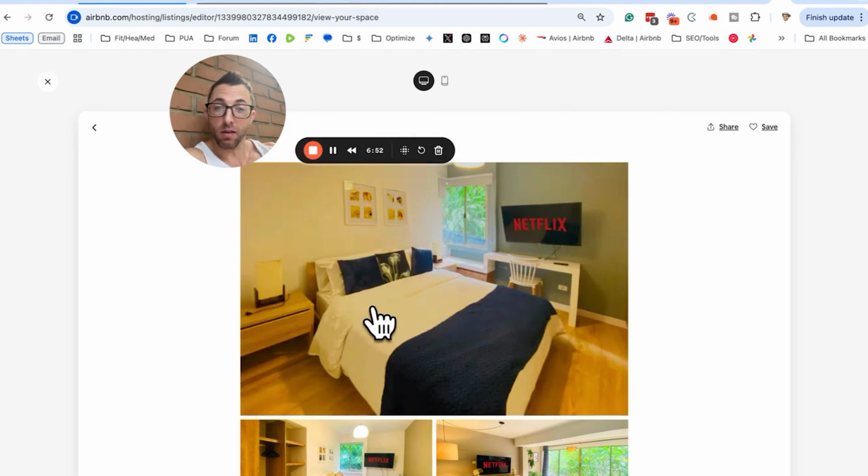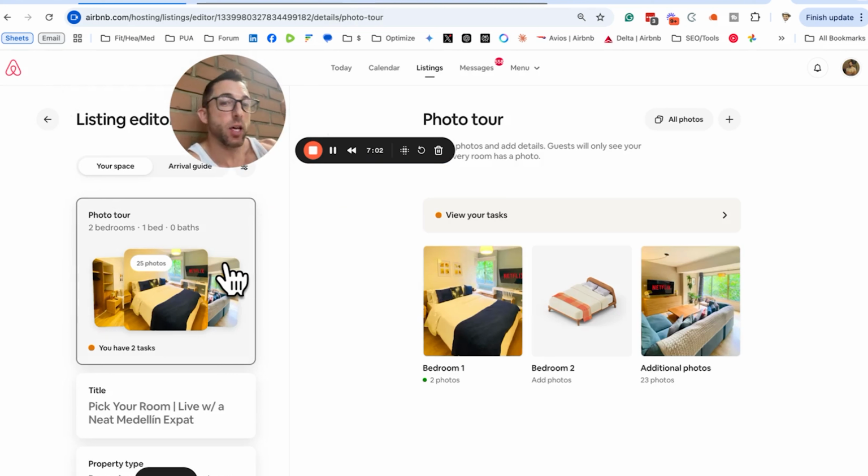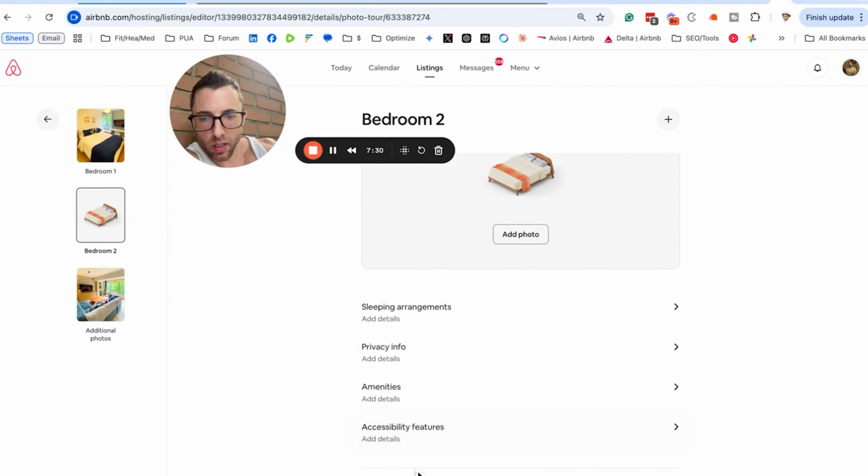Oh, hey. Huh. Okay. So we got rid of the photo tour. So you have to remove all of your rooms, which is much easier than deleting all of your photos, re-uploading photos, and then adding in all the captions. This is great. Now I'm going to remove, though, the second bedroom because there is no second bedroom in this particular listing.